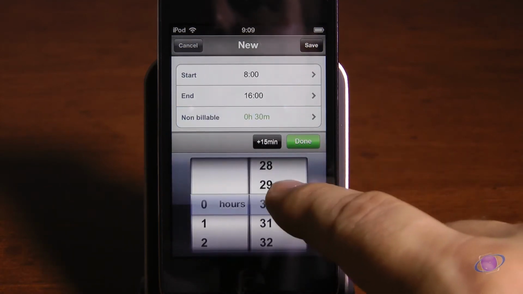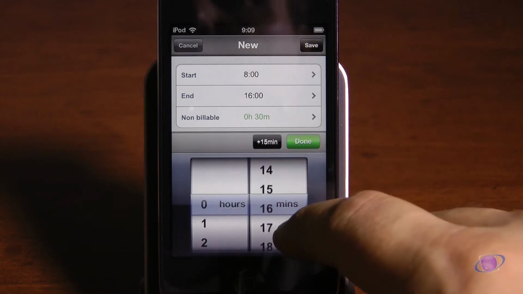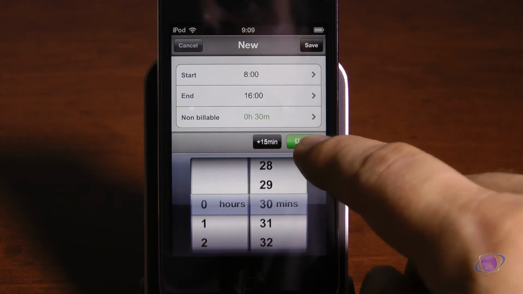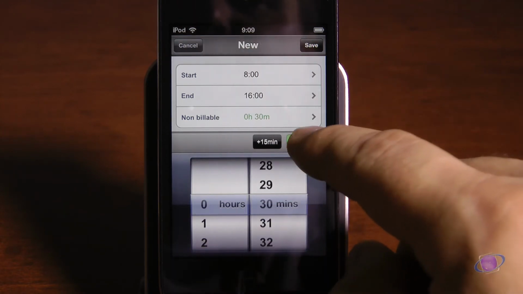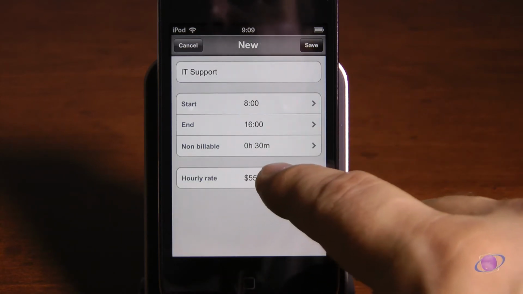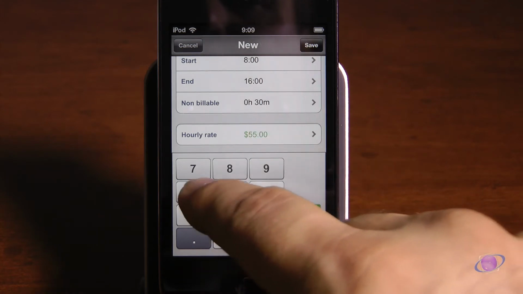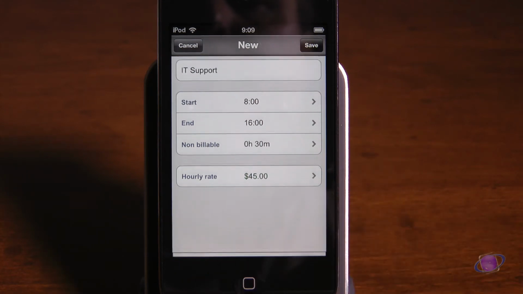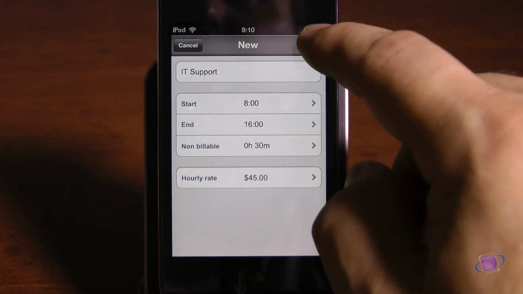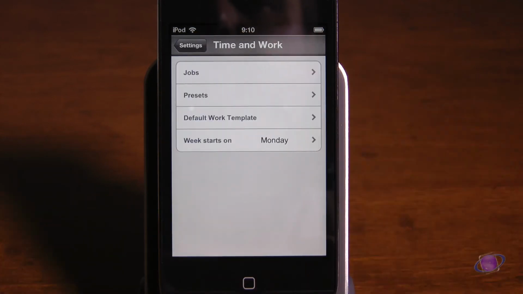Non-billable time being time such as if you take a lunch break that you don't bill for. If you take a 30-minute lunch break, you enter 30 minutes here, and 30 minutes of your billable time will not be billed. And then finally, you set up your hourly rate for this particular preset. Once you've set up all your preset fields, just click Save, and your preset will be saved.